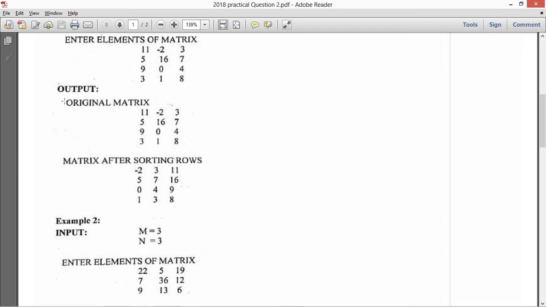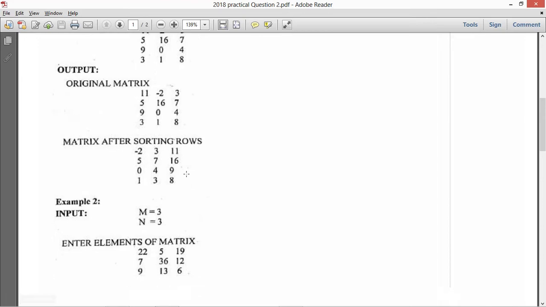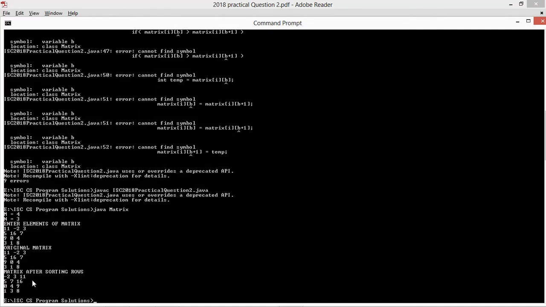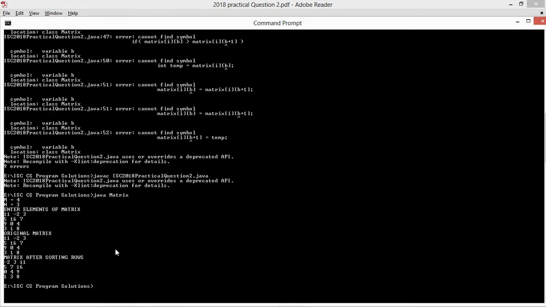Okay, output is original matrix: 11 minus 2 3 5 16 7 9 0 4 3 1 8. Okay, matrix after sorting rows is minus 2 3 11, 5 7 16, 0 4 9, 1 3 8, and the output is exactly correct.